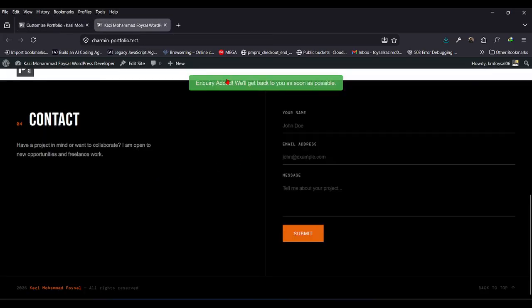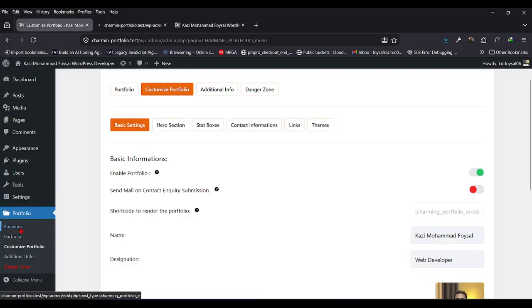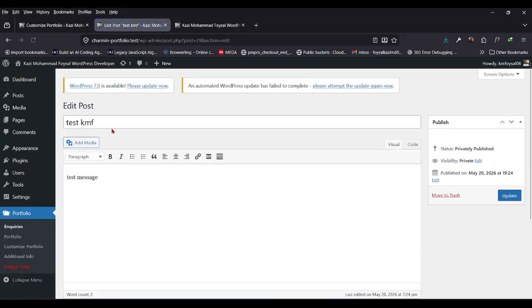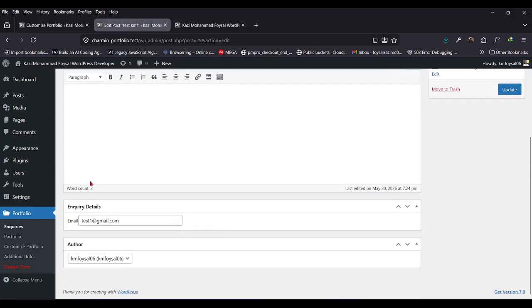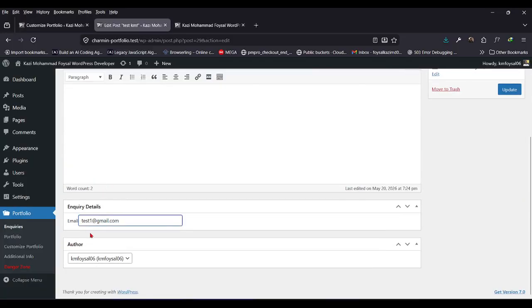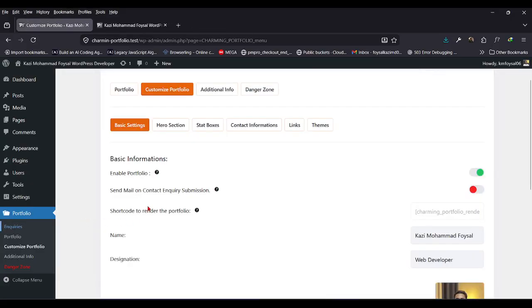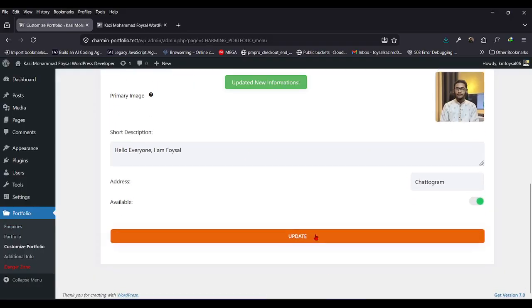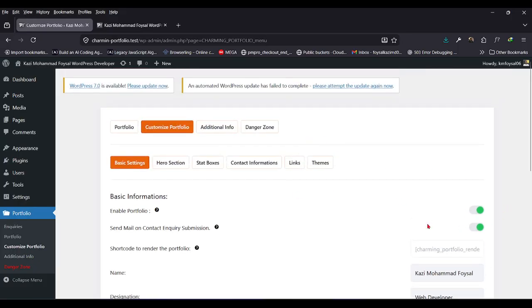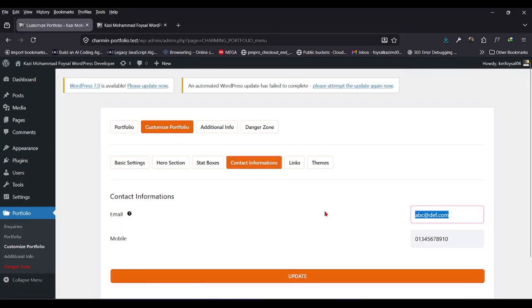So where do you get those inquiries? You can check them here in the inquiries. If I open this, you can see the name, the message the person sent, and the email, and that's it. But you are not going to be notified about the inquiries. To get notified, you have to enable this, and then you will be notified via email. The email about a new submission will be sent to this email.